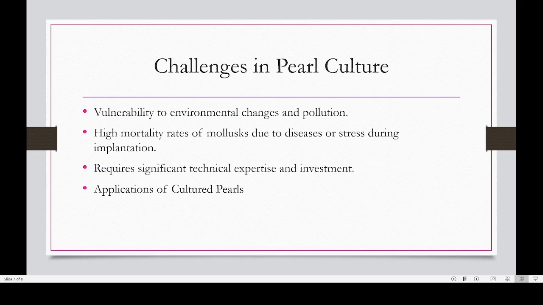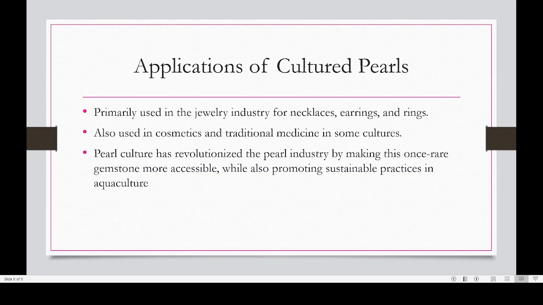Then the applications of cultured pearls: the different uses are mainly in the ornamental or jewelry industry, where pearls are used. So this is an idea of the pearl. Applications are mainly in the jewelry industry, like necklaces, earrings and rings, and also in cosmetics and medicine in some countries. One important advantage of pearl culture or pearl farming in our area is that it gives jobs or employment to several people. A lot of investment is not needed. It is basically a skill. If people can develop that skill, you can make a lot of money also.